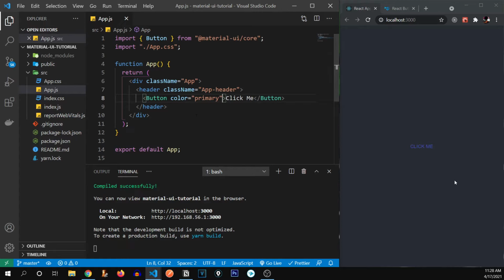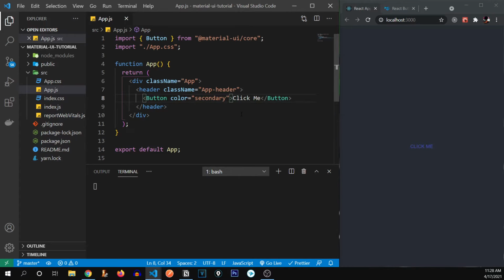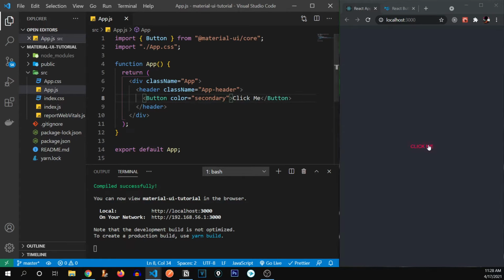And you can see it has turned into blue. Let's change it to secondary. It has turned red. And watch what happens if I change it to inherit. It's gonna inherit the color which is most suitable for this web page, which is white, because white can be clearly visible on this dark background.